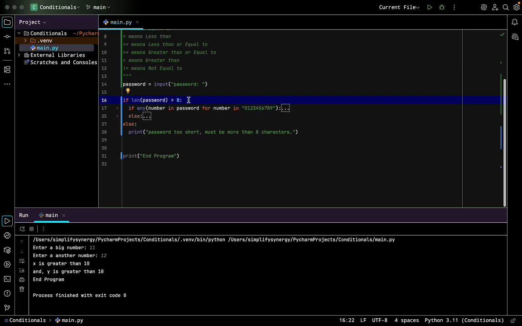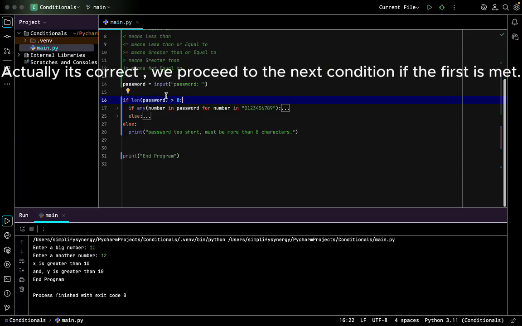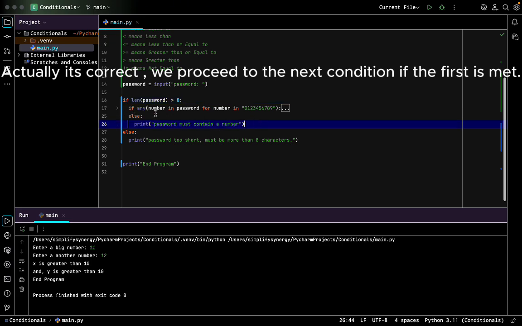So what happens here is that if the length of the password is greater than 8, it says "password too short, must be more than 8 characters." I think that it's supposed to be "password too long," actually. Don't you think so? If the password is greater than 8, it should be password too long, yeah. Exactly. But anyways, I hope you understand the principle.